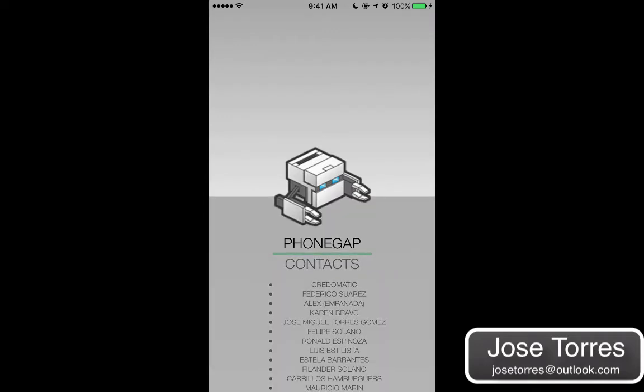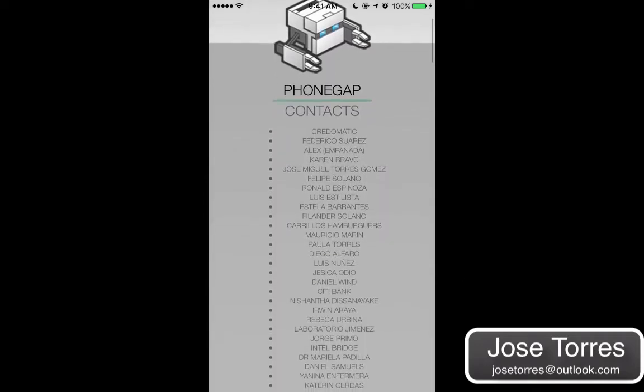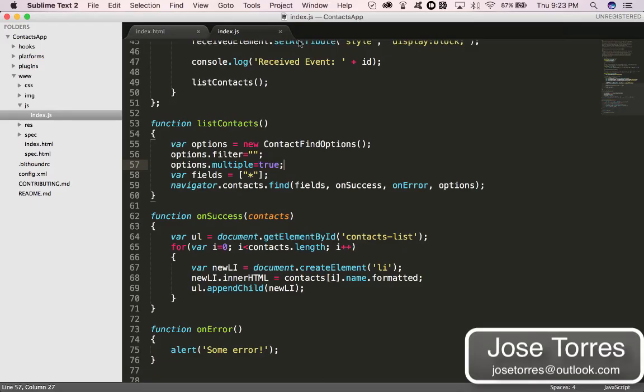And here we are. Here we have the full list of contacts from the agenda. So this is the way that we list all the contacts from the agenda. So we are ready with this example. Now that we had fun, let's check a little deeper the code and the different options that the PhoneGap framework gives us to access contacts.